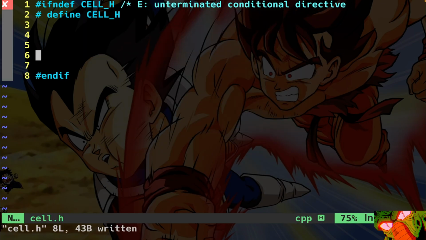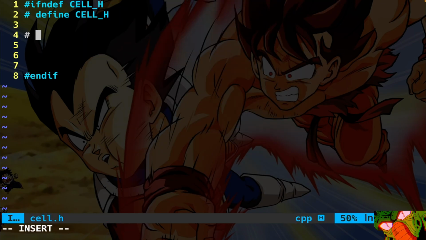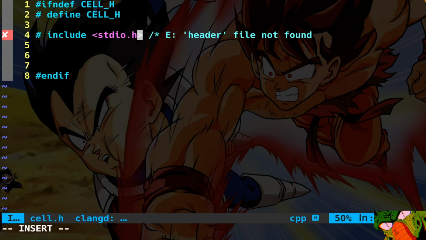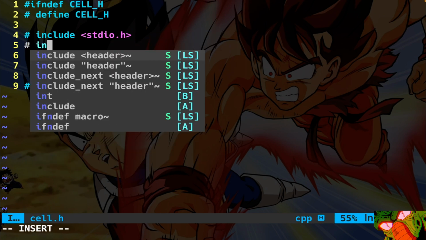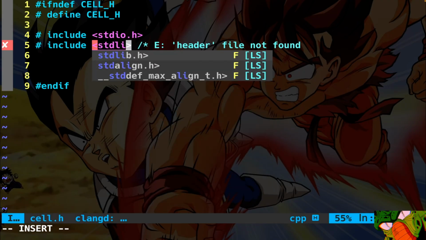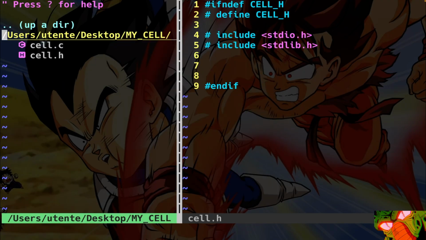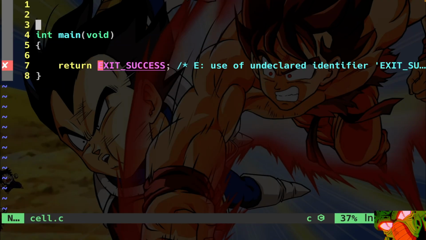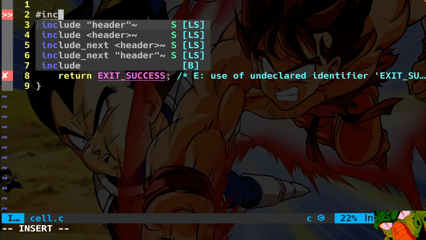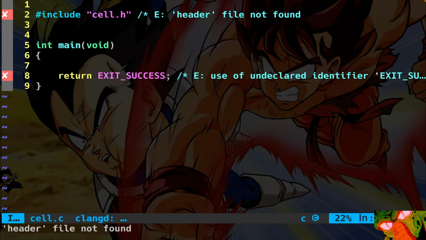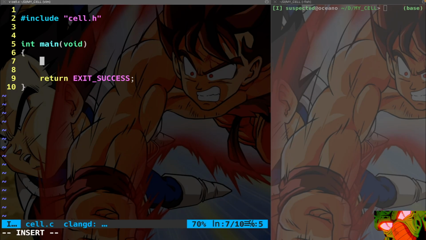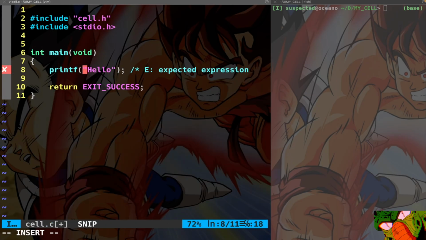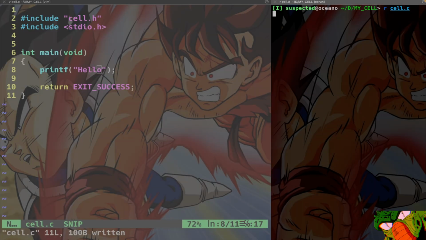cell_h, like that. And here we put the actual libraries that we need. We're gonna include the standard input-output library, and we're gonna include the standard library, so we can use the exit success macro. So at the very top, I'm gonna include cell.h, like that. Perfect. Okay, let's do a simple test. Hello, let's run this, and it works.